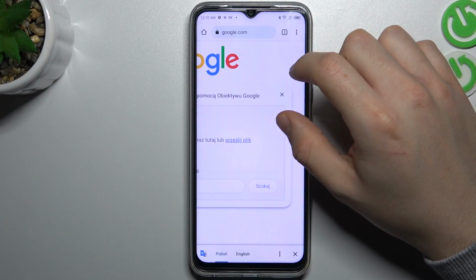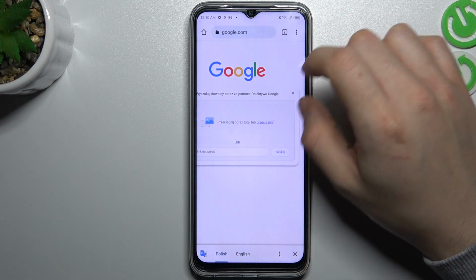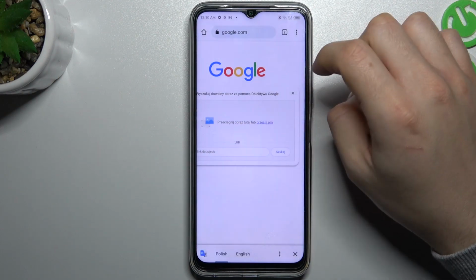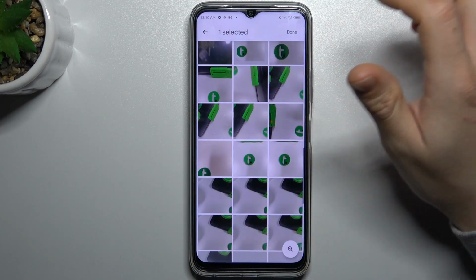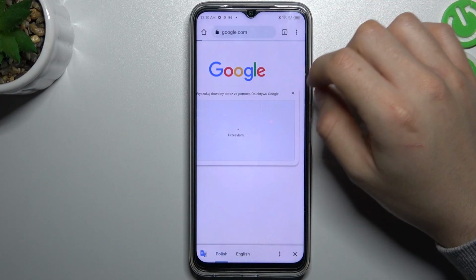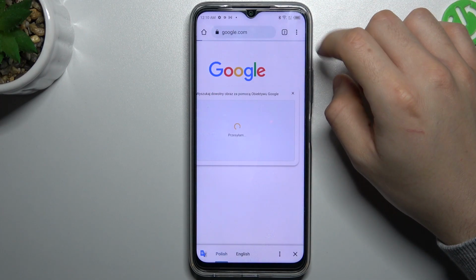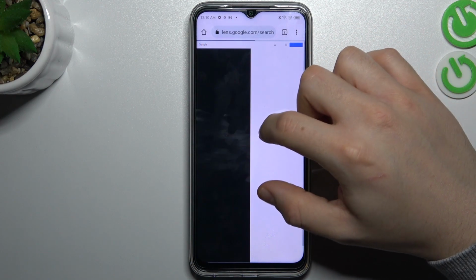Now tap on the camera icon and choose upload a photo. Add the permissions to your gallery and choose the photo again. Here you can see now Google is looking for similar images.